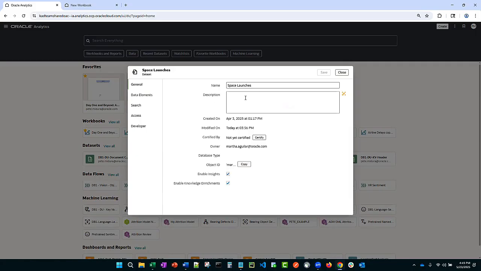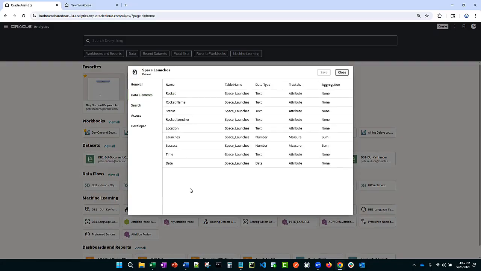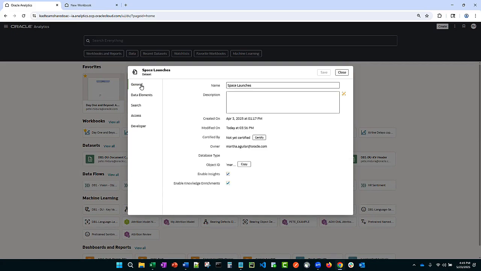Now, one last native feature I want to cover, I'm going to go to the General tab. So I picked this data set very specifically for this test. Let's look at the data elements. This data set contains a lot of rocket ship, space launch data, time, dates, right? Well, the first of many little AI features within here is this little wand. Do you want AI to produce a description of the data set based off of your data elements? Let's give it a shot.